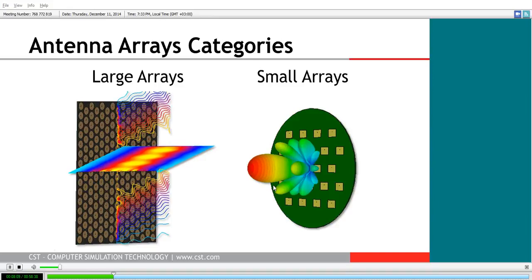In contrast to this, for what we would call a small array, the relative contribution of the edge elements is much higher. So neglecting the change in their individual radiation patterns that this causes will result in generally fairly inaccurate array level performance. Hence, you really do need to solve the whole finite array in a single 3D model.